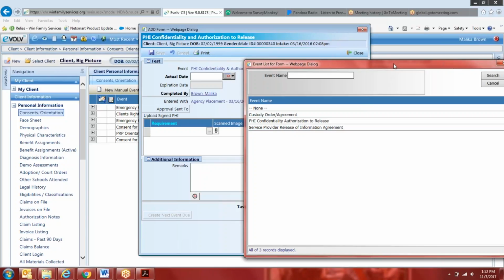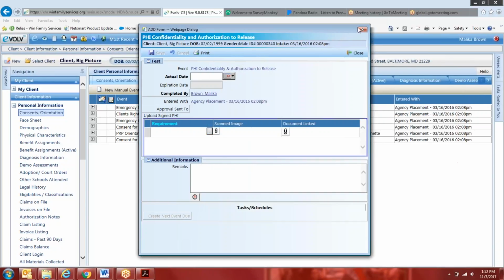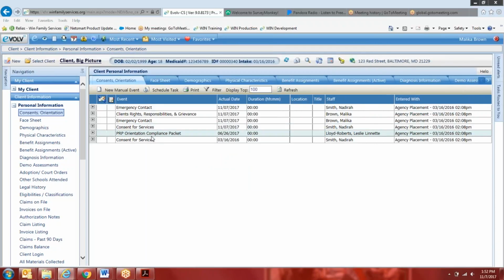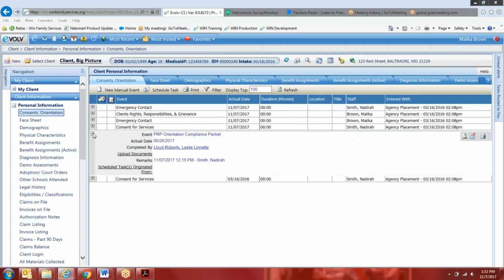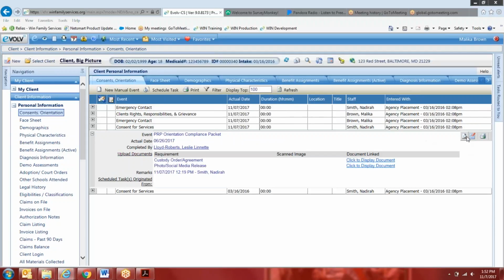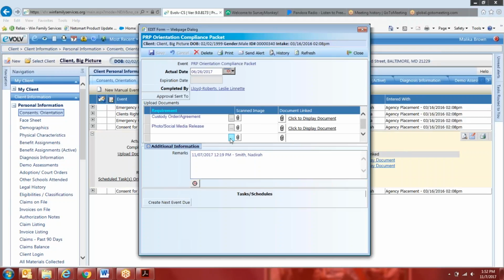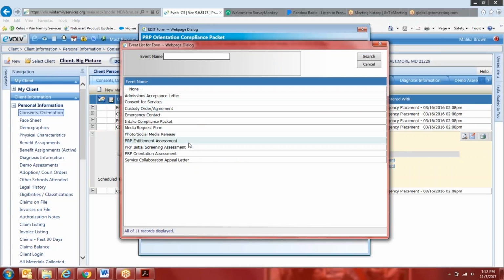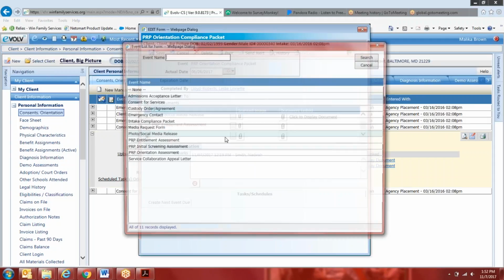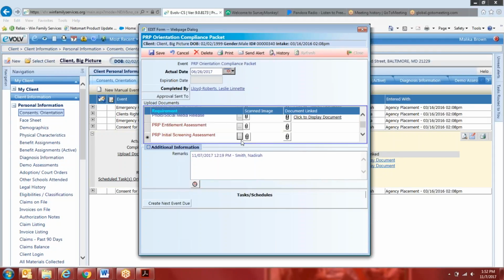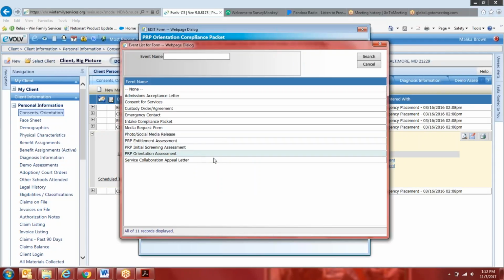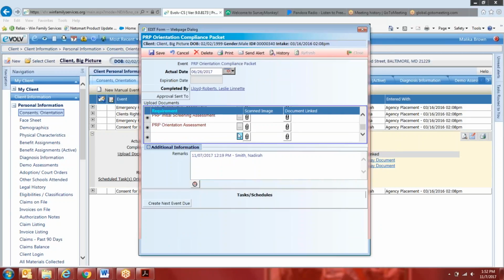All right. Orientation assessment. That is part of the orientation compliance packet. Where else would you want it? Nope, just one place. If we say just one place, because we only have to do it once, it seems like it could be under there, right? Yep. Is my logic right? Okay, that makes sense. The orientation assessment and the entitlement assessment are there. Great. And the ISA is there, correct?